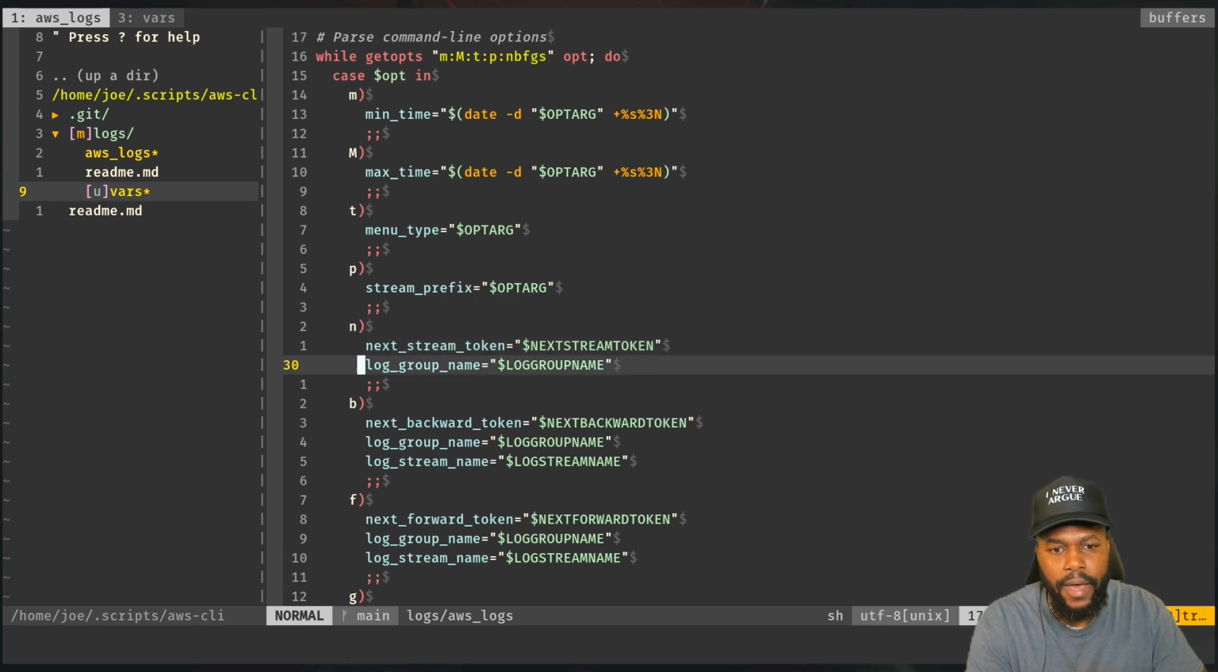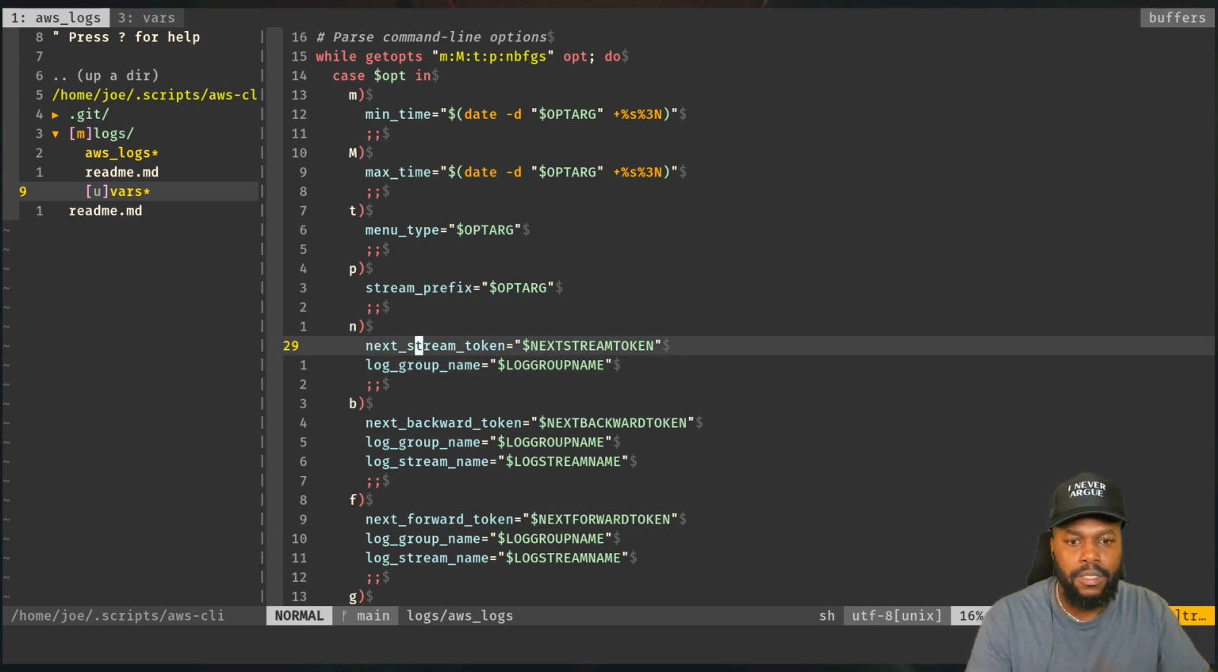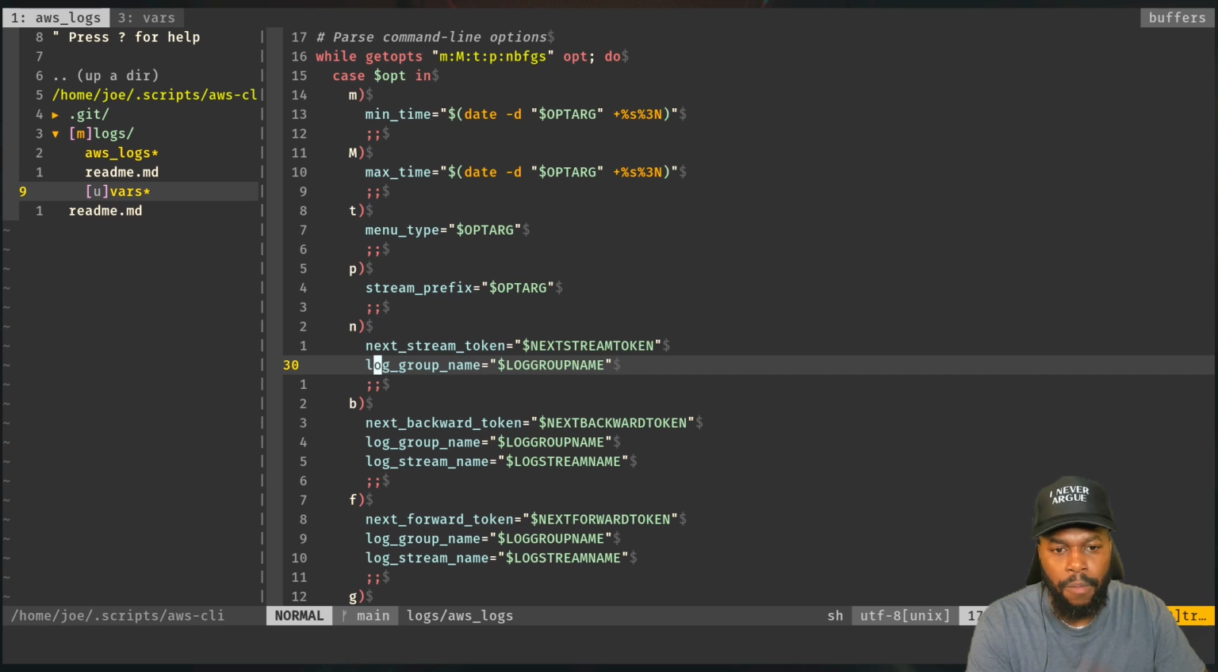I also have a next stream token. The tokens help you page to the next page for streams, because you can also page with that. And if you pass a -n, I'm going to keep the log group name that you initially passed in.